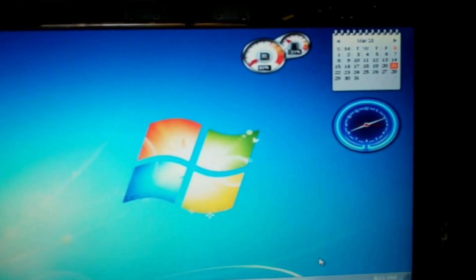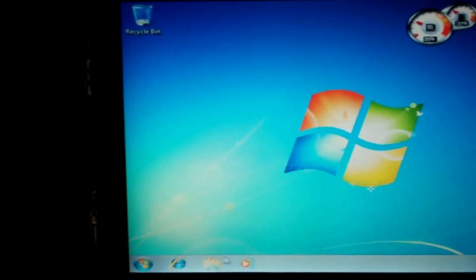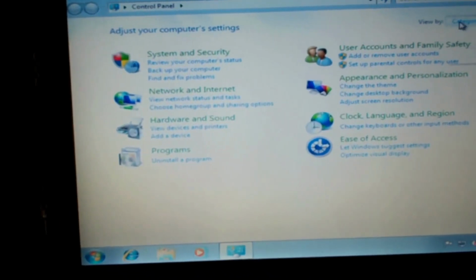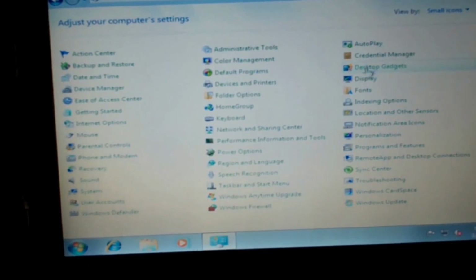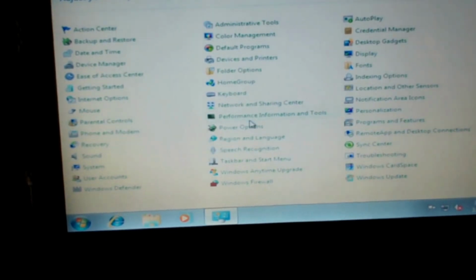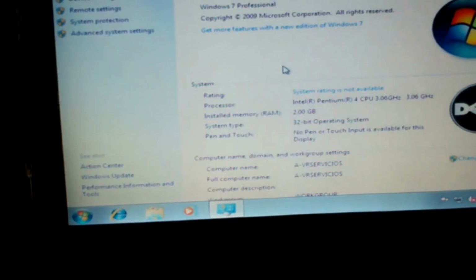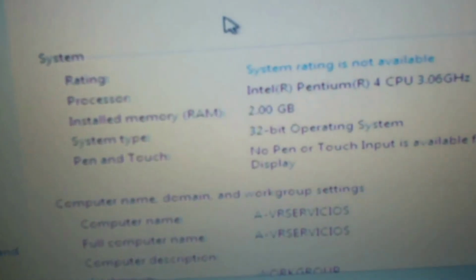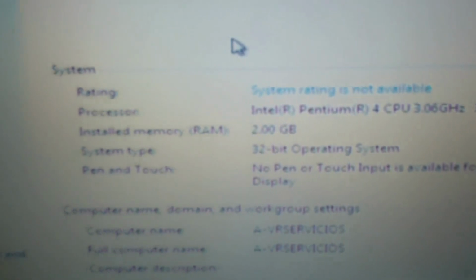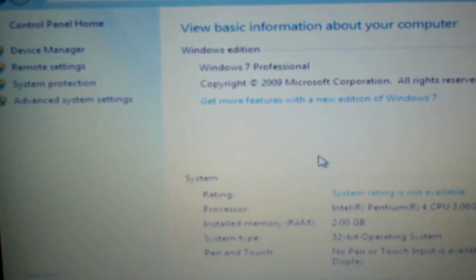All right. So far we're loaded. Updates haven't been done yet. And don't have any speakers hooked up yet, so we'll just go to control panel and we'll go by categories here. Let's see. When I look for system, there we go. Okay. 2 gigs, 32-bit operating system, which is good. Pentium 4, 3.06. So, I think that'll work for another office computer. So, cool. Well, there you go.